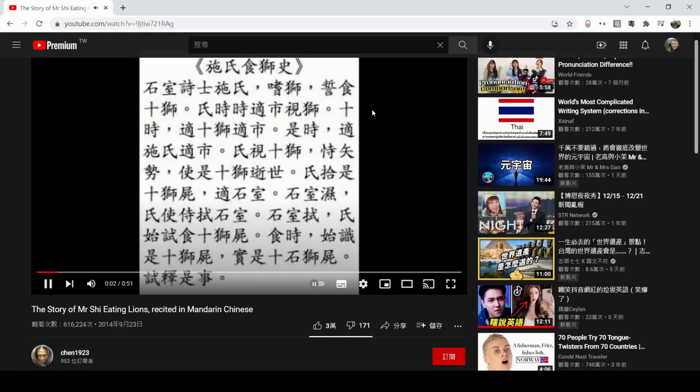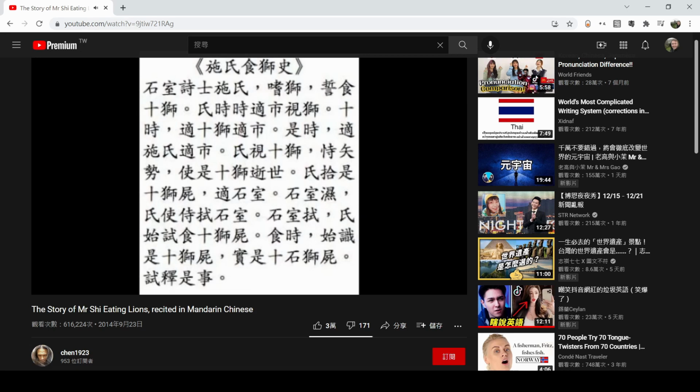So the same sound sh with different tones actually means different things. And if you want to see a good example of this, there's actually a famous poem in Chinese written only with the sound sh. And I'll leave a link to that in the description below if anyone's interested. So tones are definitely intimidating to learners, and I totally understand.